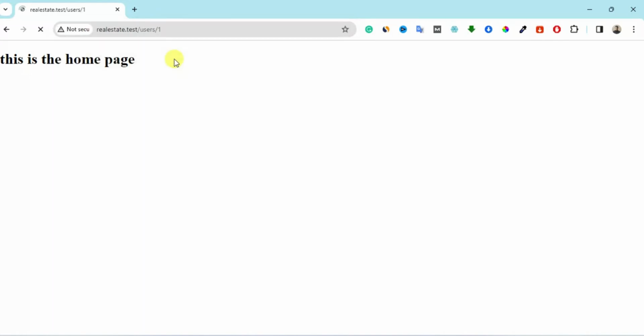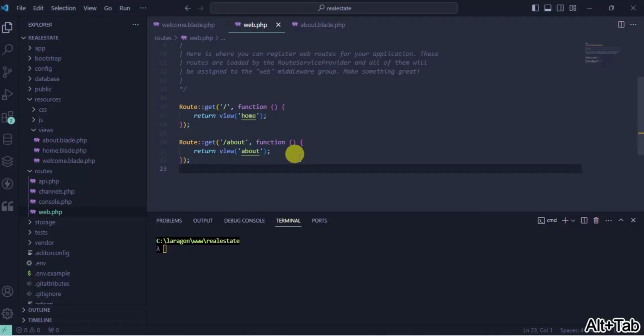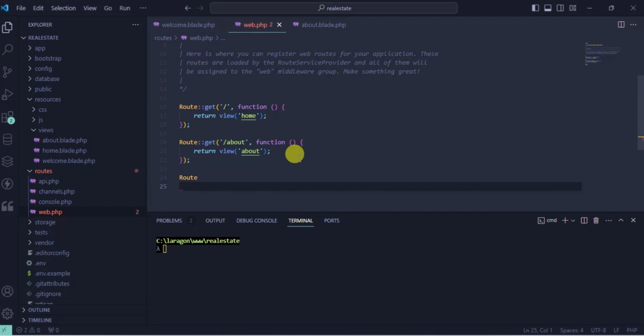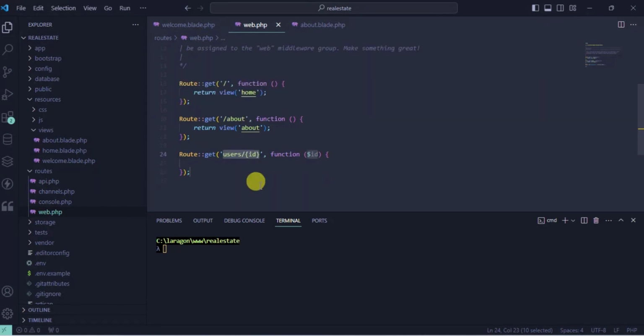So how can I do that? If I press enter now, you will see that I have nothing here, 404. So how can I do that in the routes? Simply, let's create a new route, and that route will take a get method. So yeah, we have it like this. As you can see, we have just created a users route with an ID.